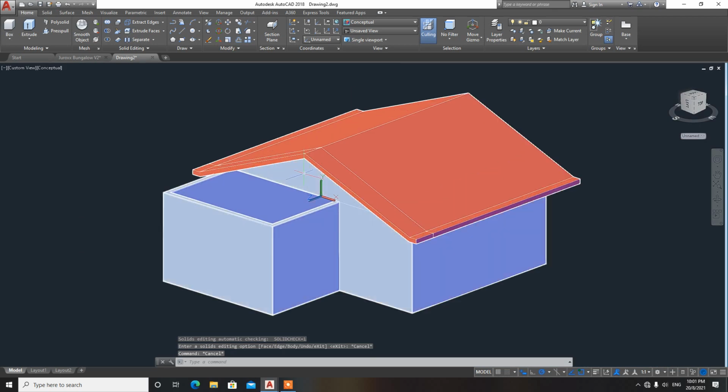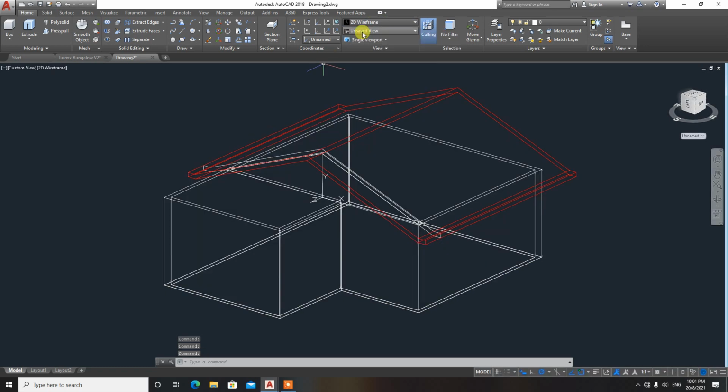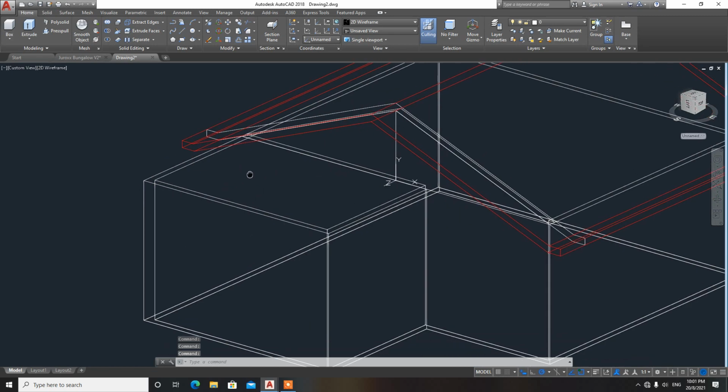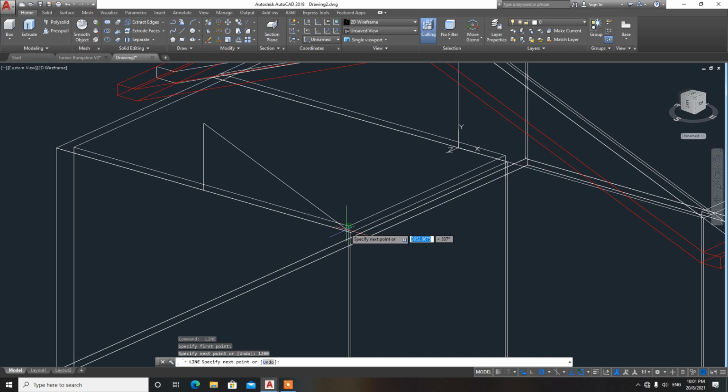Okay, now I'm going to build this particular roof, this part. I'm going to change my visual style to 2D wireframe. I'm going to draw a reference line here first. I just type L, enter, and draw the reference line over here. Draw a vertical line from that reference line. This one is 1002, 1200, and just connect on this particular.